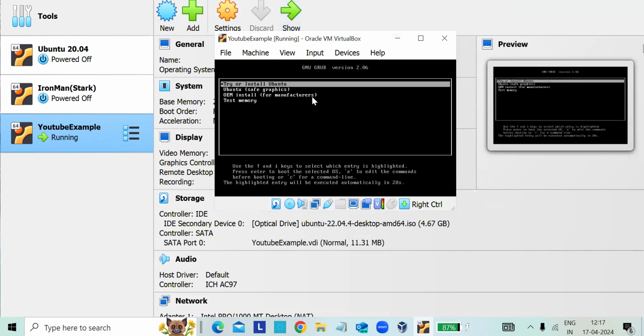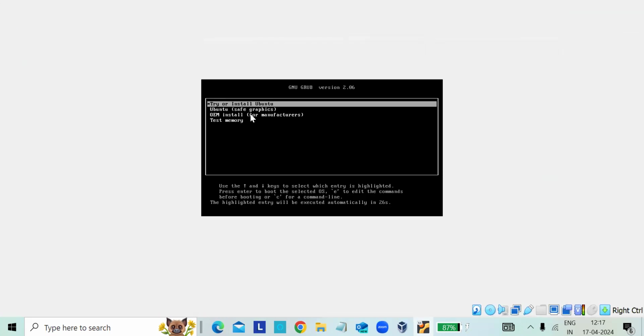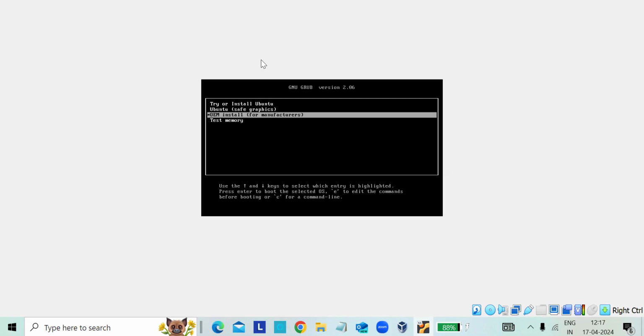So you will see here, try or install Ubuntu, Ubuntu Safe Graphics, OEM install for manufacturers, test memory, and all these things will be there. And here the mouse will not work, so you have to work with the keyboard only. So you can use the arrow keys, downward arrow, upward arrow. So using the upward arrow, please choose the first one, try or install Ubuntu.